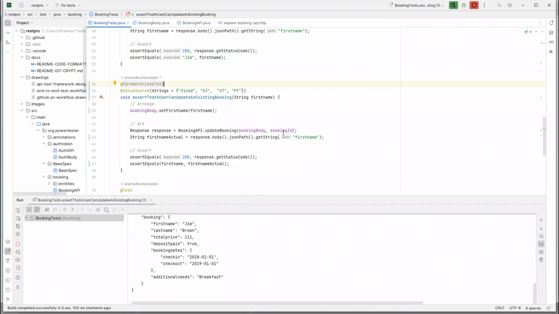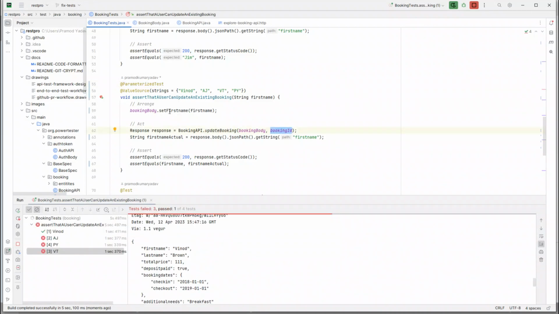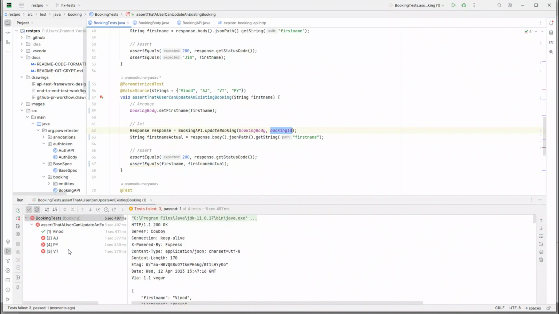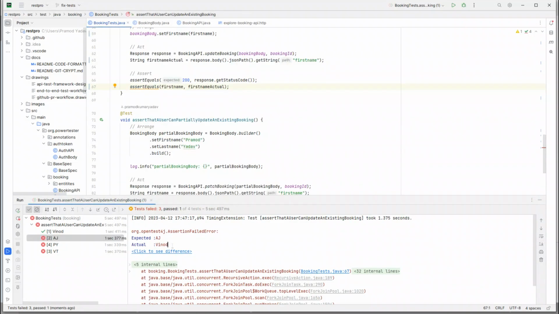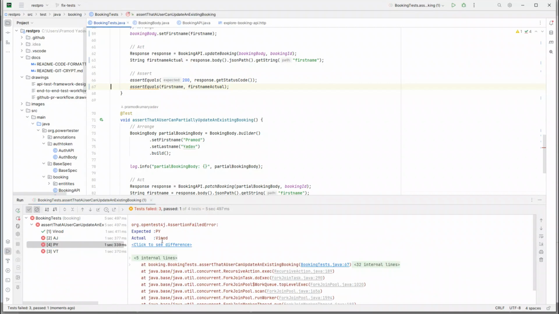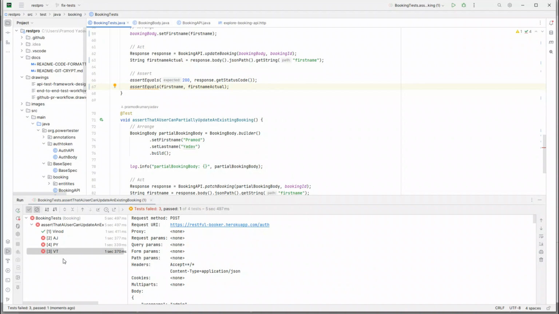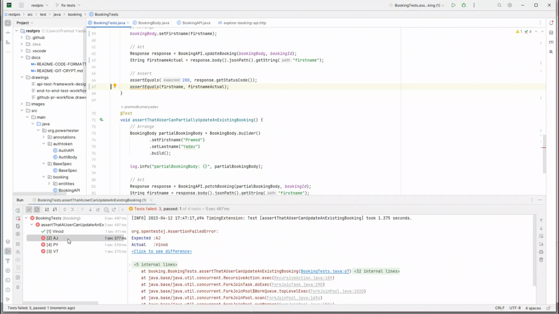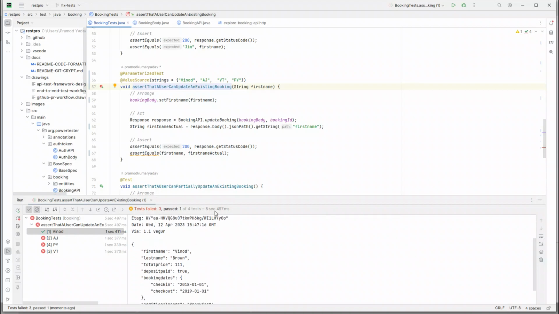So we have the same booking ID and we're trying to change these values. Look, this is the live example, right? So we have the same booking ID and different tests are in parallel trying to set the first name with different values. And now they are affecting each other, right? So when we expect this, we get this. When we expect this, we get this. All of these tests are actually affecting each other, which is not what you would want, right?